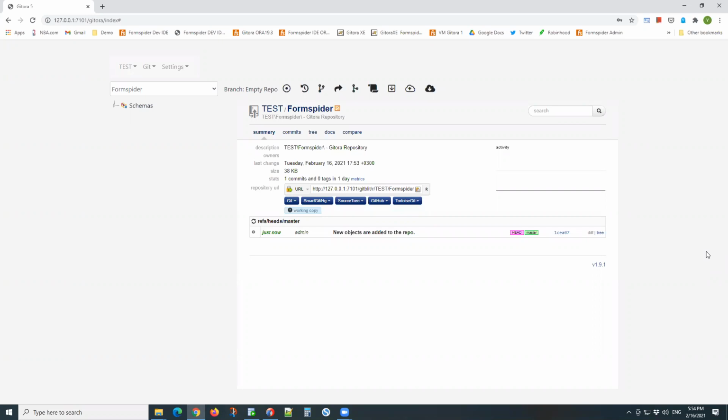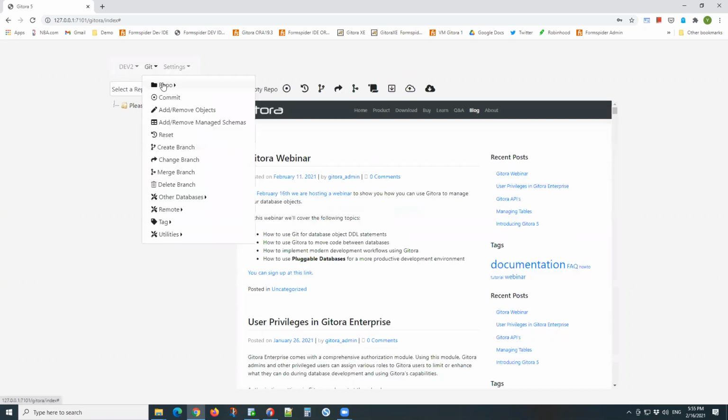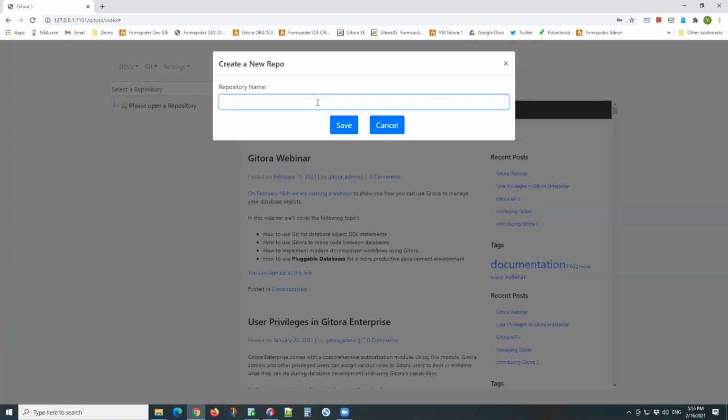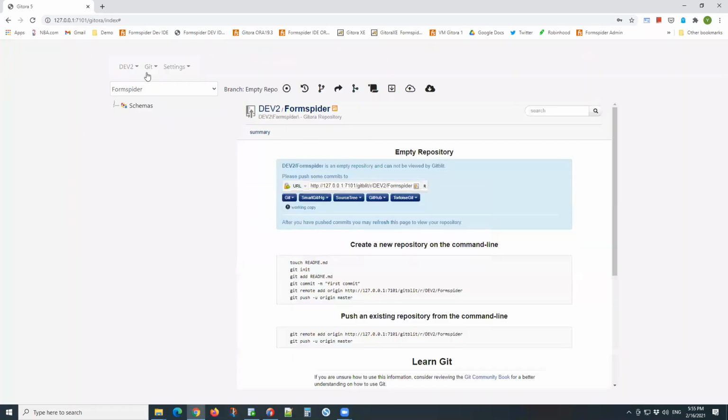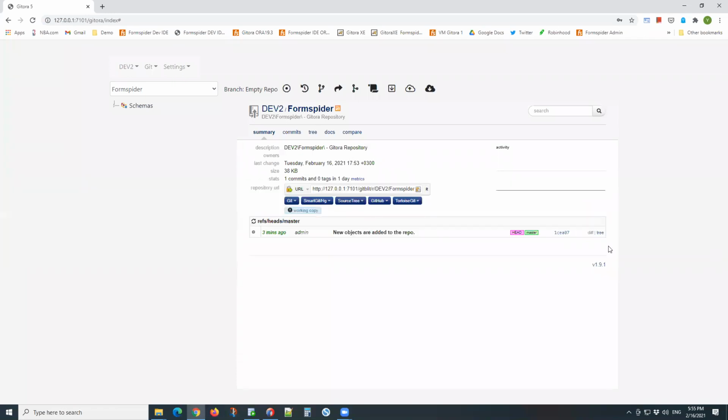Oh, they have 30,000 objects now in Git. Wow, in Gitora. Wow. Okay, so I'm going to do the same thing with dev2 as well. Okay, so everything is initiated.